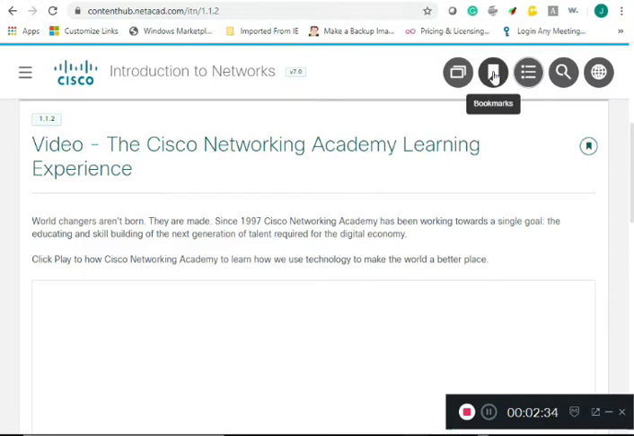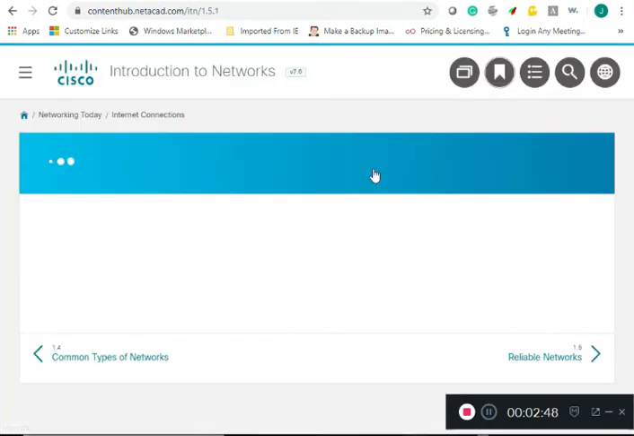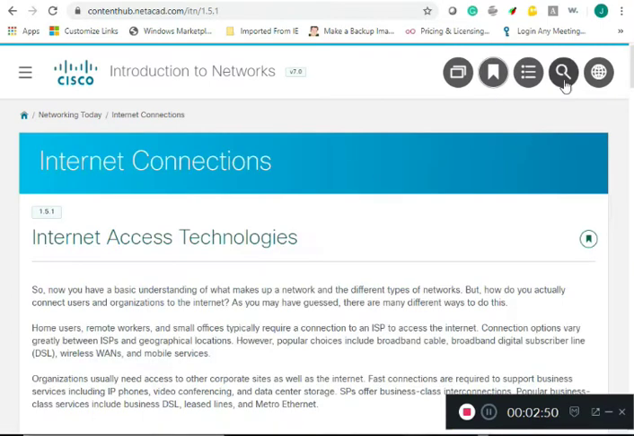You can bookmark sections. So if I need to come back to this material, maybe I didn't quite get it, but I want to come back to it later, you can bookmark it so that you can come back to your bookmark video locations or materials. There's a search feature. Of course, you can change the language, and then you can see recently viewed stuff.